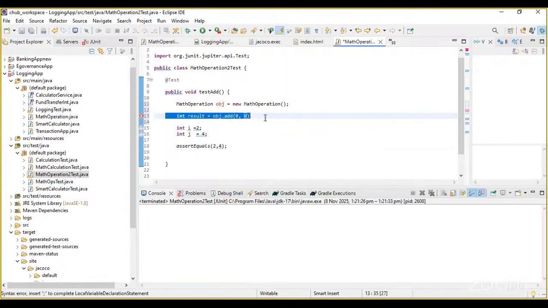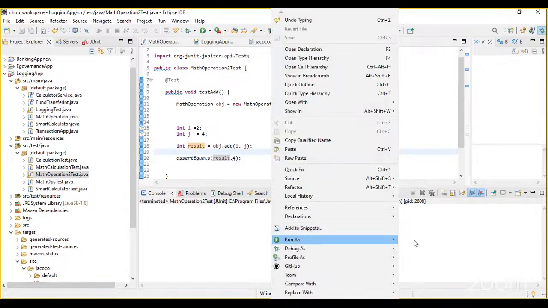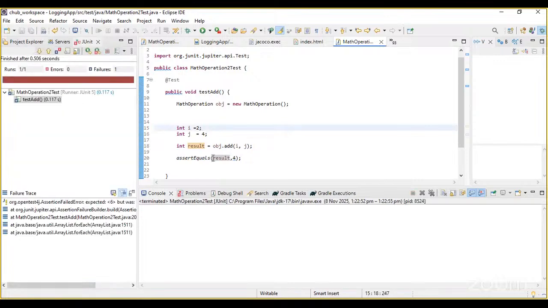So what will happen here? We have just created an object and we are calling a method the way we call any method. Here you can pass i, and here you can pass j. Now this you can store as result. What is the expected value? 2 plus 4 is equal to 6. If I compare with 4, the actual result will be 6, but you are comparing with 4. Run as JUnit, correct? So it will fail again. But if you compare and put it as 6, then it will pass here, right?